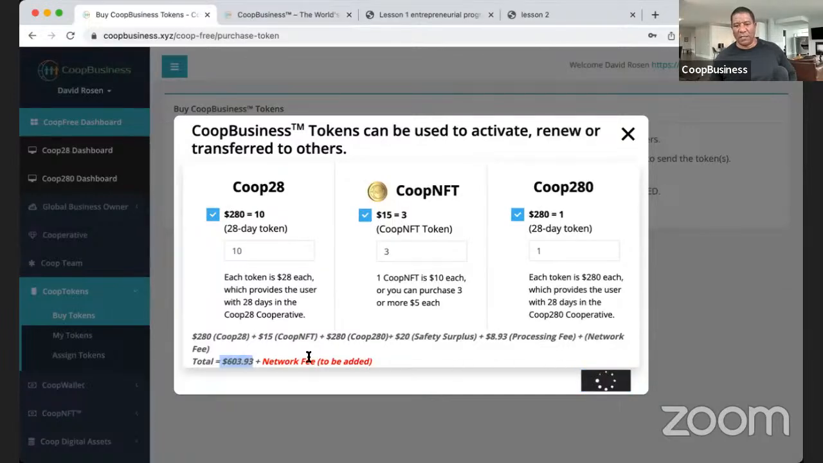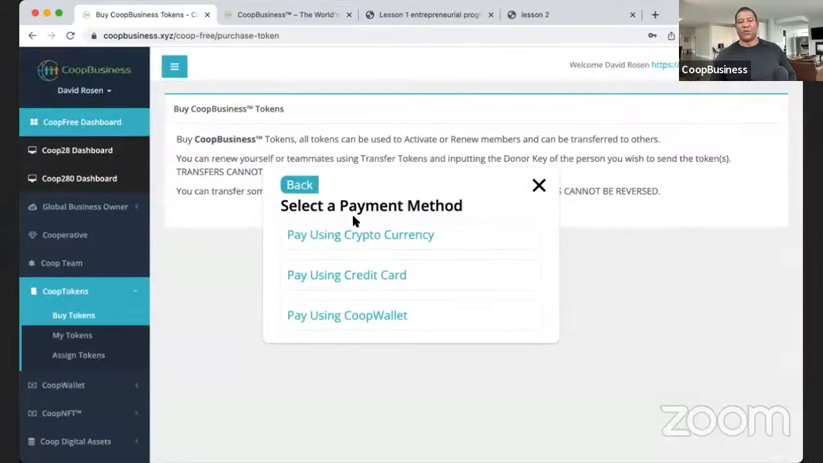So now I'm going to click continue. Now I have a choice here. I can pay by cryptocurrency, and I'm not going to click on that again because you saw how you can pay by cryptocurrency. I can pay using credit card, and I'm not going to show you that again because we already did that. But what you didn't see is how you can pay using Co-op Wallet.